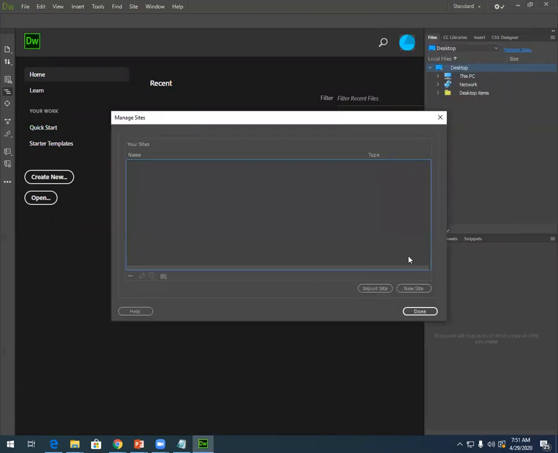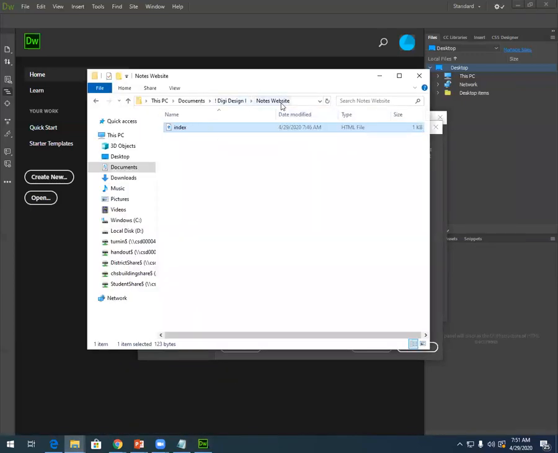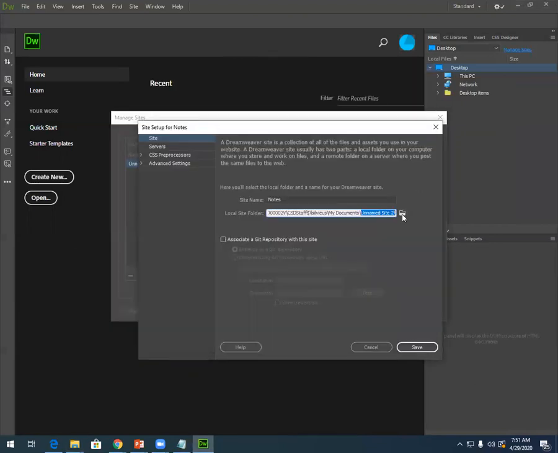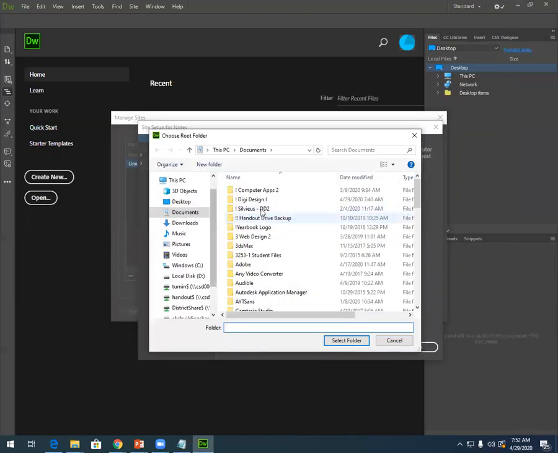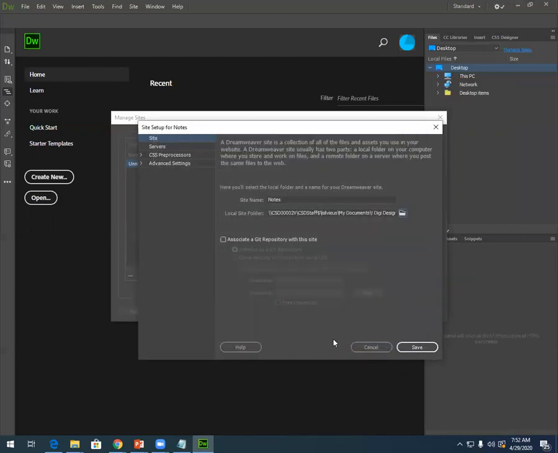When you go to manage a site, you can click New Site and name that site. So I'm going to go ahead and name this Notes. And then what you want to do is point it towards the folder that you created already. Because if you point it automatically to where it goes, you can see it's going to an unnamed site folder that it's creating. It's going to create a folder for me. I don't want that. I already have a folder. It's right here in my Digital Design 1 folder called Notes Website. So I'm going to click this folder icon, and I'm going to go and browse. So I'm going to go to my Digital Design 1 folder, grab my Notes website, and select this folder.